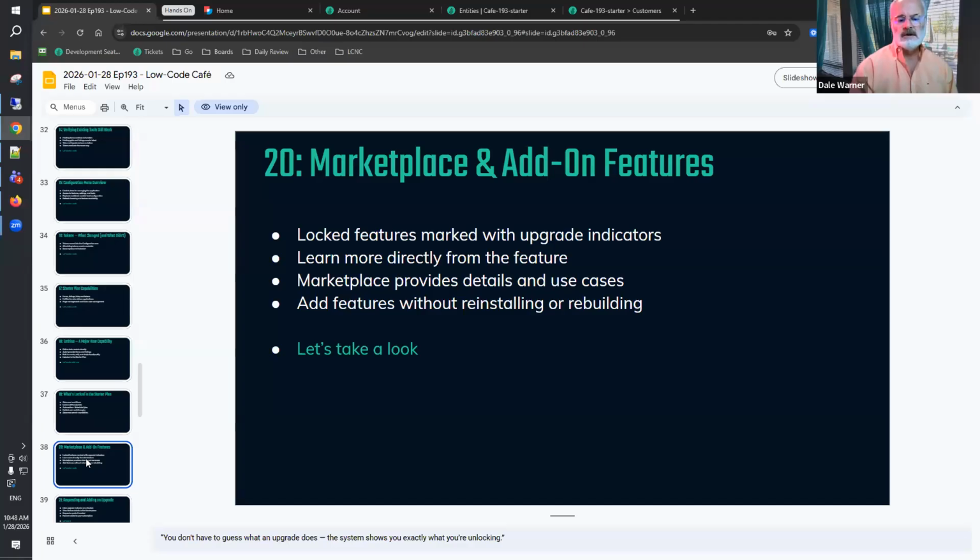So now let's talk about the marketplace and these add-on features. Anything marked with that upgrade indicator is locked out from you. You can learn more directly by interacting with that upgrade icon. We'll show you that in just a minute. And then the marketplace is going to show you even more information, and it's going to let you add features without reinstalling or rebuilding.